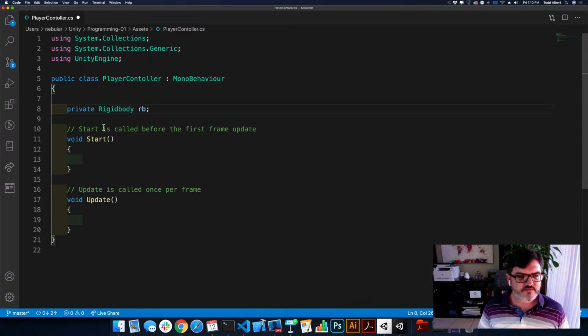And where is it going to get this Rigidbody from? Well, the first time that this object is rendered on the screen, we're going to set rb equal to, and one thing I really like about C# and Unity is you don't have to specify this all the time like you do in JavaScript. This dot GetComponent. It knows that this is attached to that sphere.